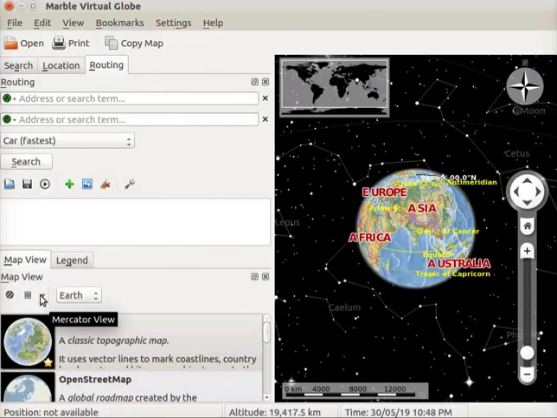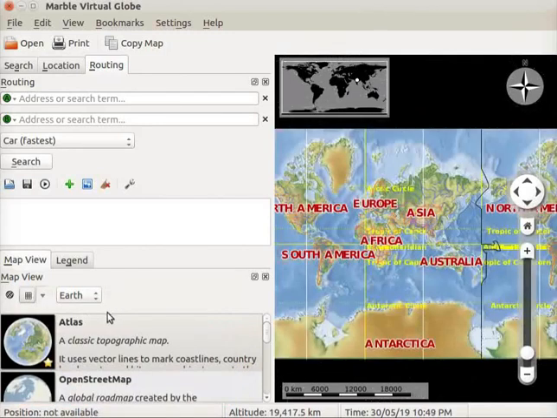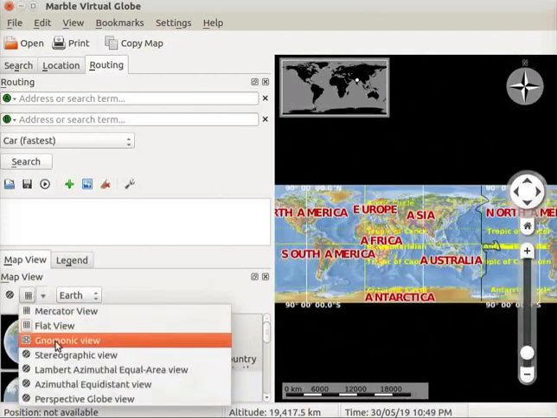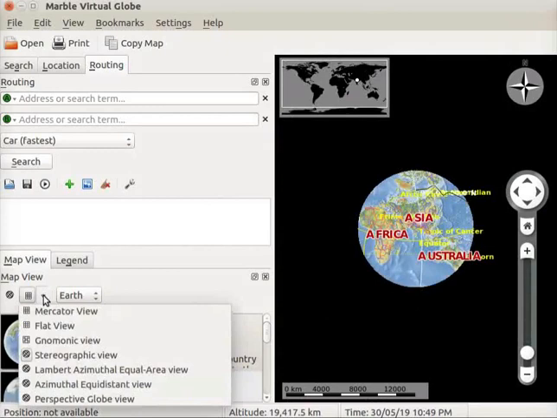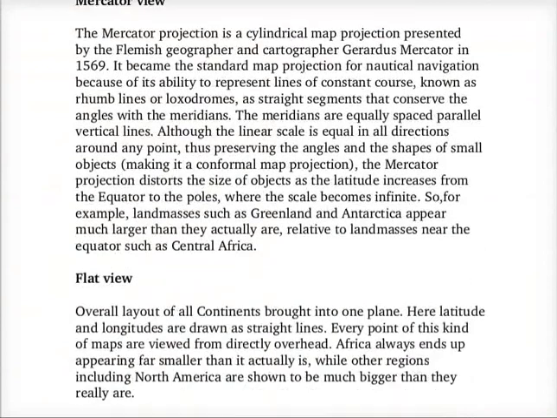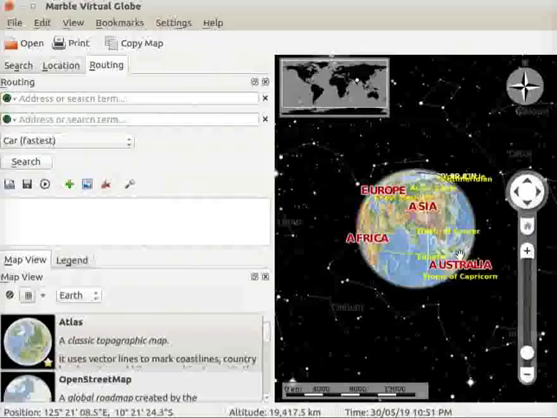Next to the globe view, we have a drop-down button. Click on the drop-down button. This drop-down button has a combination of 2D and 3D views of the Earth. For example, Mercator view and Flat view are 2D views. Mnemonic view, Stereographic view, and others are 3D views. Details about each of these views are available in the additional material link of this tutorial. Let us go back to the default view.